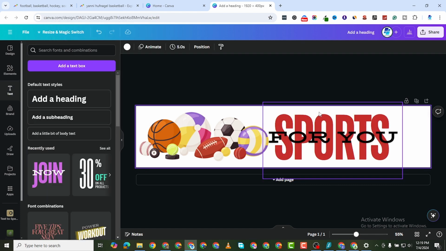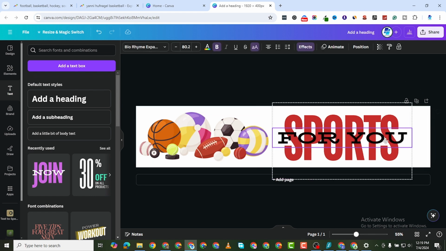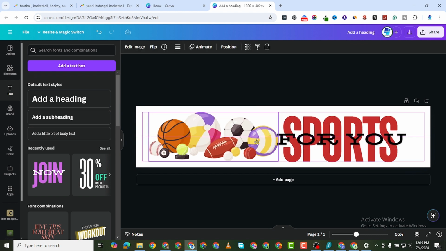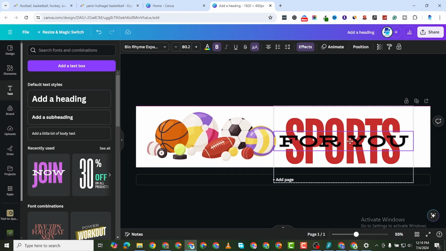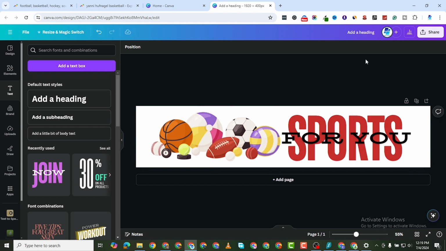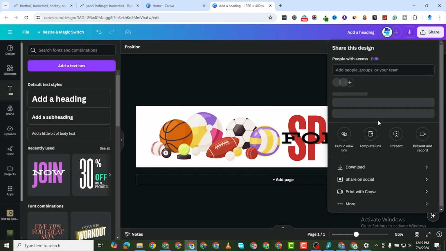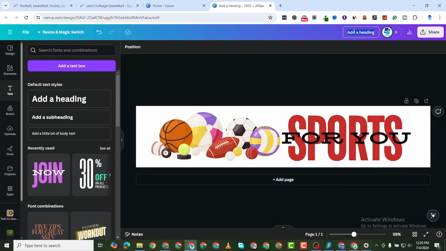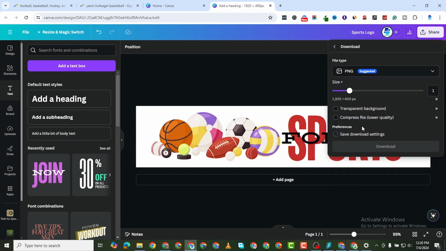So I've changed the color, and you see this is our logo. I don't know if it makes a lot of sense, but we are just going to use it the way it is. I can shift these elements to give it some breathing space. And I'll download that. Let me just name it sports logo. And I'll download it.